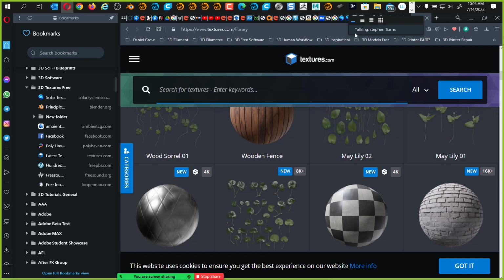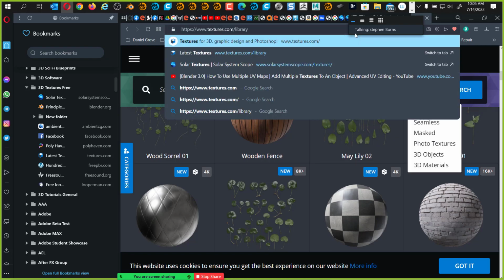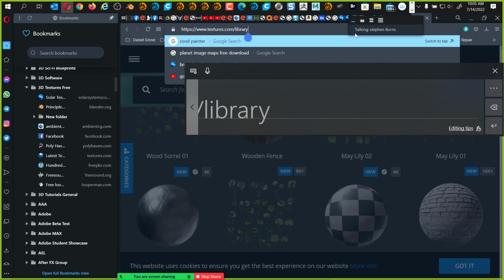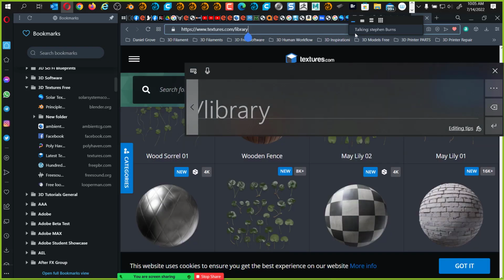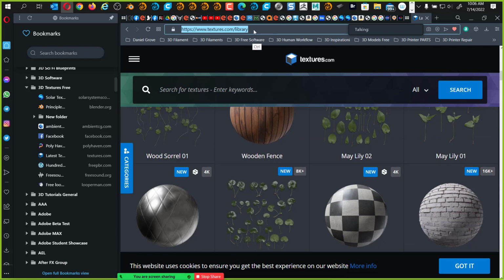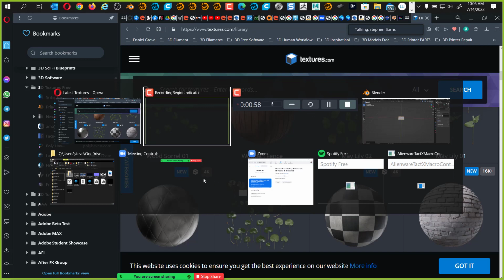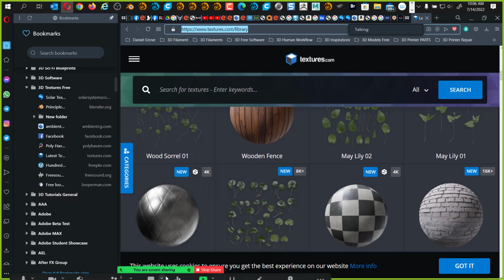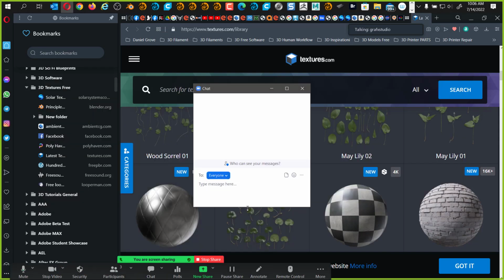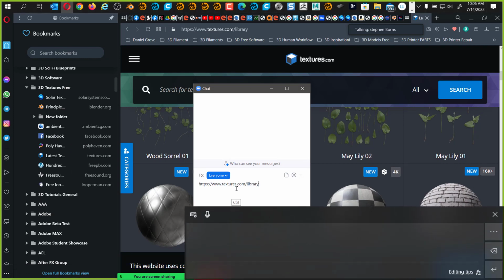So you go to textures.com, and I'm going to just copy and paste this and put it into the Zoom chat. Command C, and go to my Zoom. And I'm dropping the link right into the Zoom.